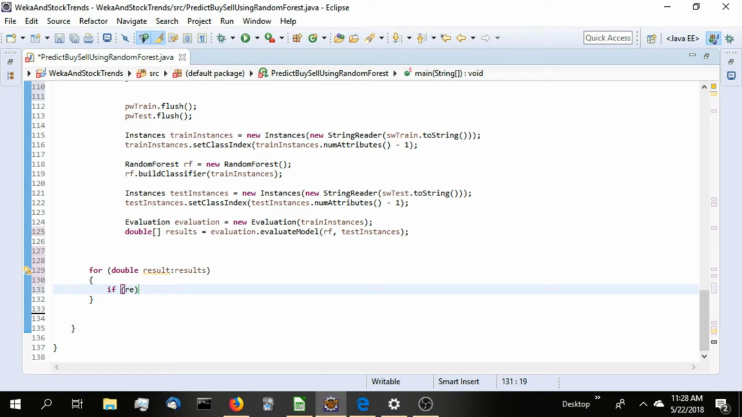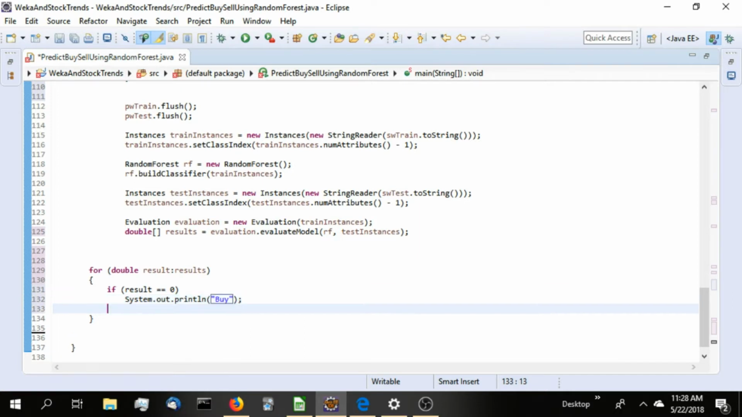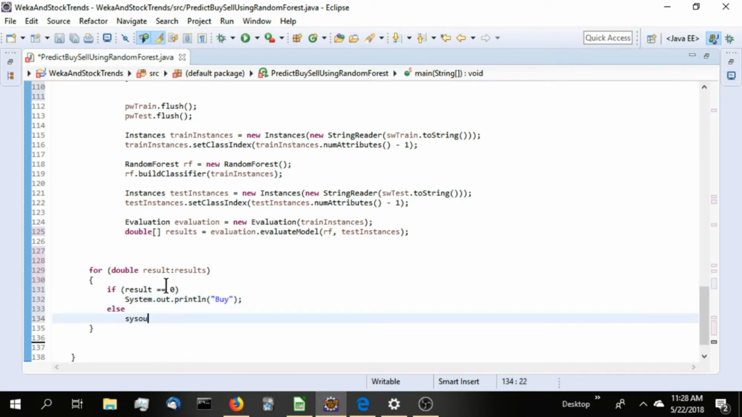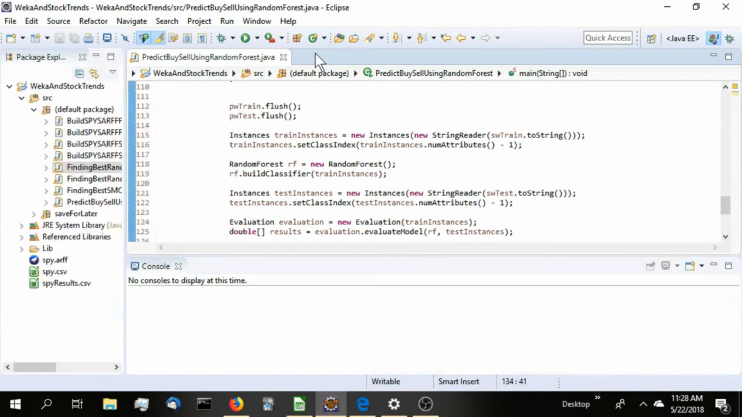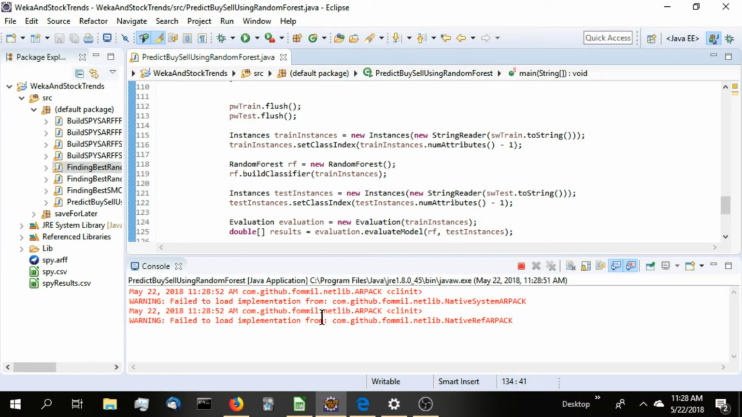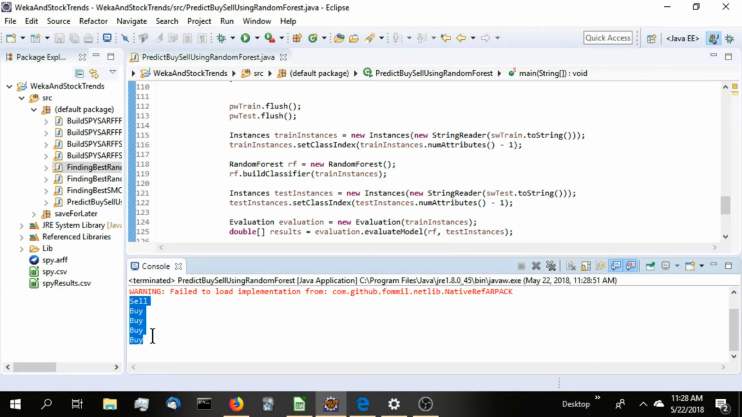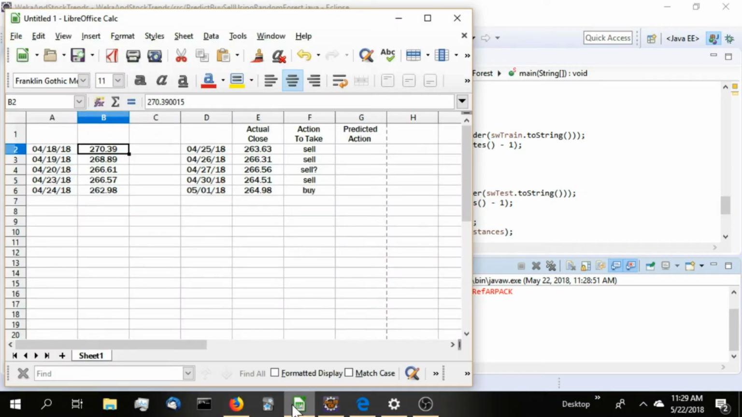So simply, if result equals 0, kick out buy. Otherwise, kick out sell. Pretty easy. Let's run it. And we get a sell and 4 buys.